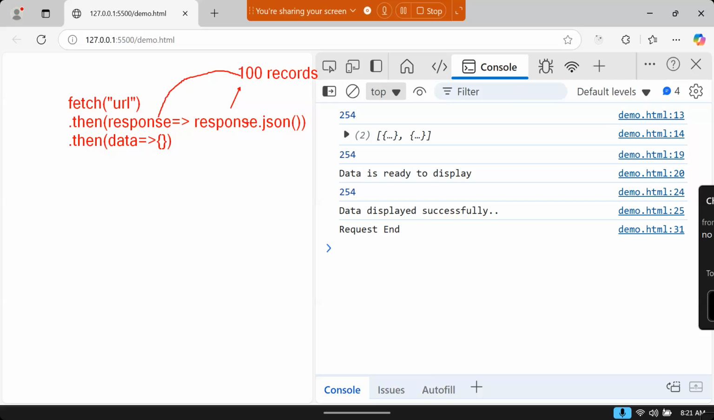After converting all 100 records into JSON, those records are sent into the second function. Understood? That is if it is synchronous. But do you know what happens here? The first record is read. After reading, the first record is converted. After converting, the first record is sent here. Then the second record is being read. While reading the second record, the first record is already sent.